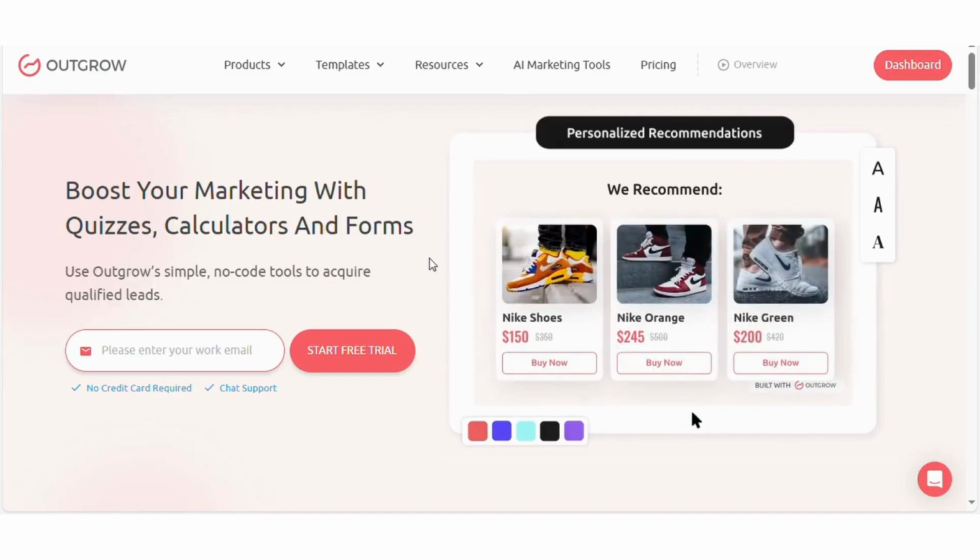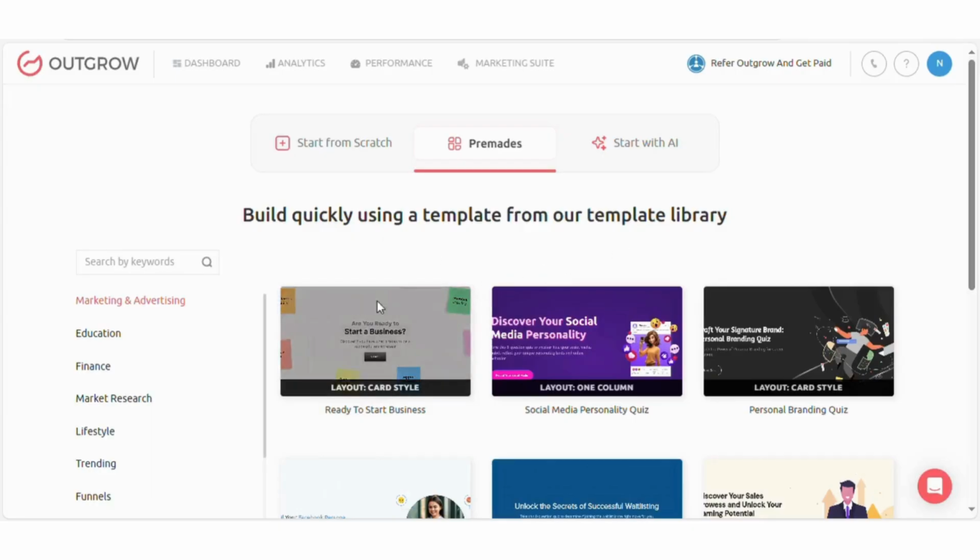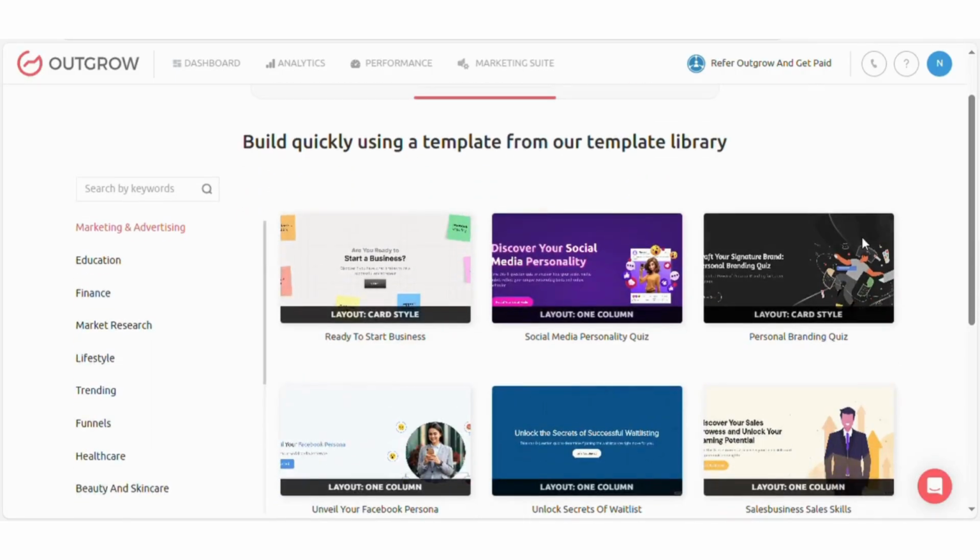Tired of starting your quizzes or calculators from scratch? Today I'll show you Outgrow's template library, your fastest way to launch interactive content and start capturing leads in minutes.